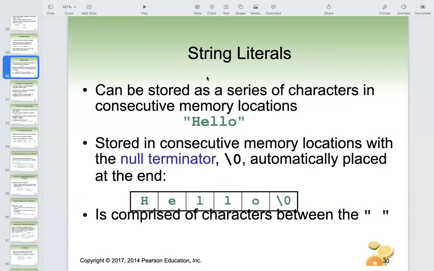We can have string literals. They can be stored as a series of characters in consecutive memory locations. For example, "hello". They are stored in consecutive memory locations with a null terminator placed at the end, for example, hello \0. Whenever you store a string in memory, the null terminator will get stored after the last character in the string. We say that strings are a series of characters. It means when you store a string in memory, you're storing several characters in memory. A string is comprised of characters between double quotation marks.